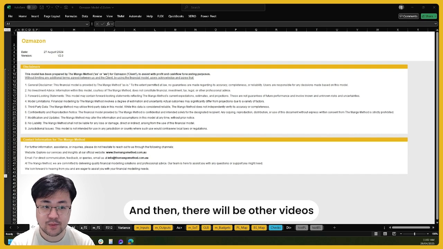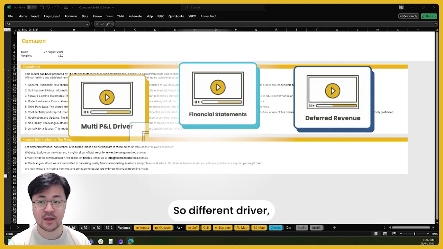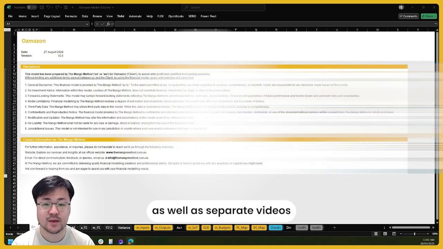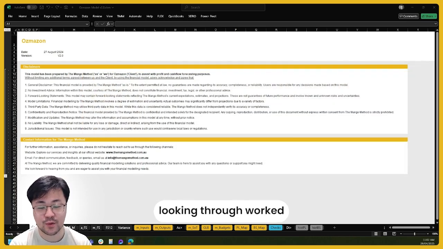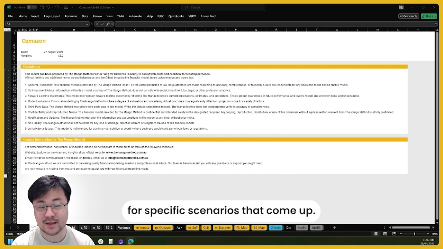And then there will be other videos looking at different sections in the model, so different drivers in the model, as well as separate videos looking through worked examples of how to use these sections for specific scenarios that come up.